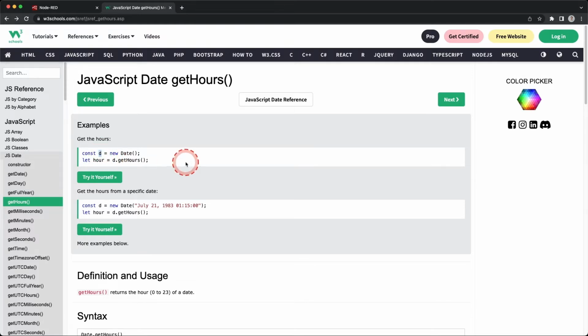In our Node-RED flow, we already have a variable. It is the msg.payload variable. We can also combine the creation of the new date and .getHours method on one line. You can try using additional date methods on your own. W3Schools has documentation about all of the different methods.